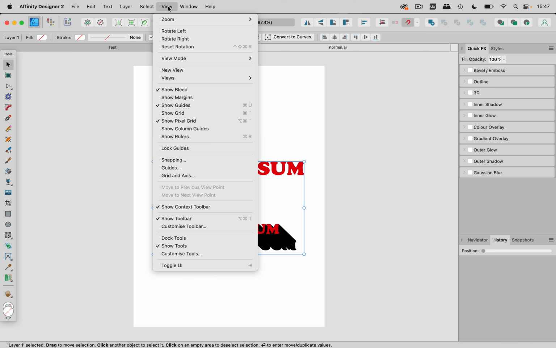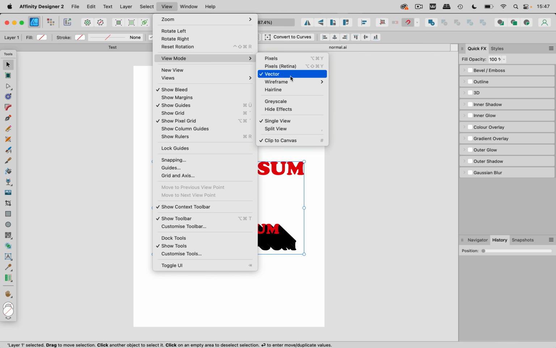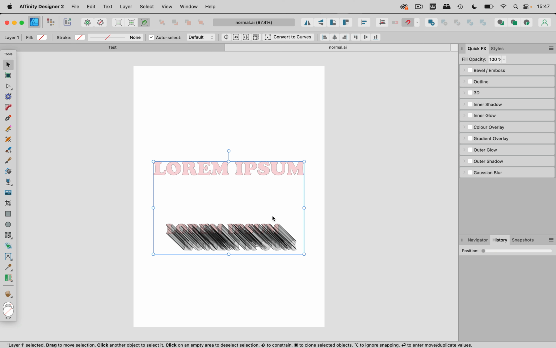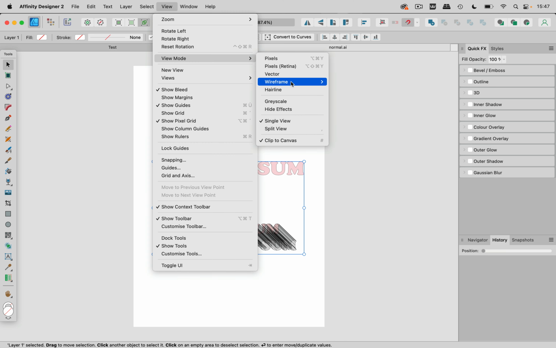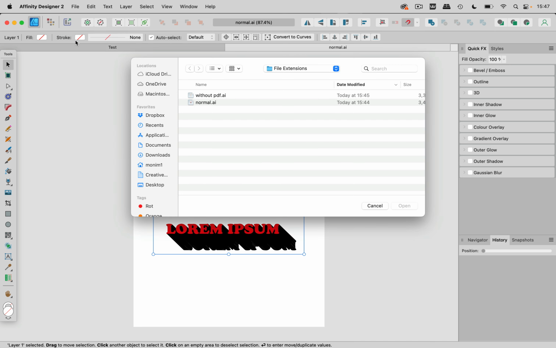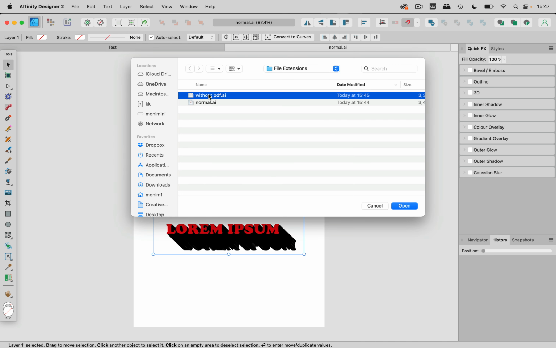Let's go to View and set the view mode to wireframe. And you see there we've got all the paths, so this is just usable. Let's go to that vector again, like so. And then let's check out the other one. So without PDF. Now, as we now know, when we saved the other one, Illustrator embedded a full PDF into it. So obviously with this, it didn't do that.